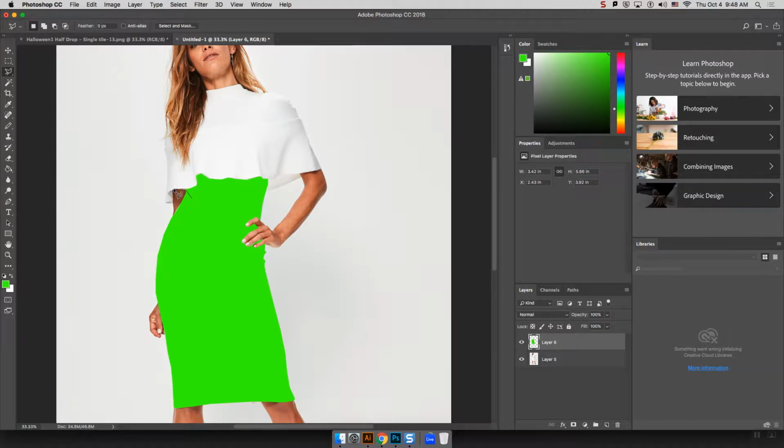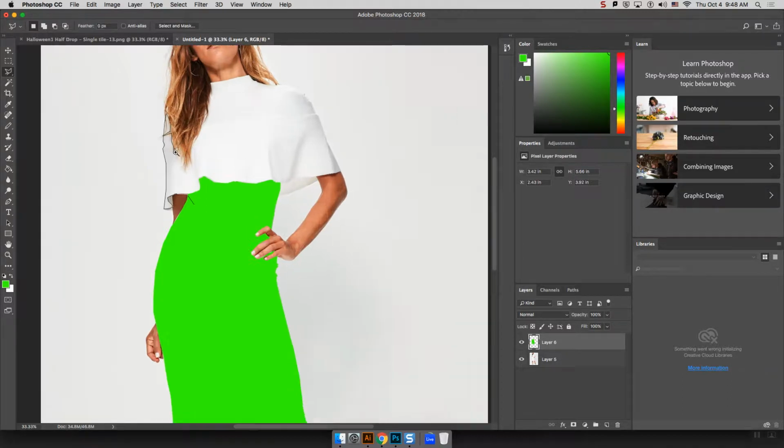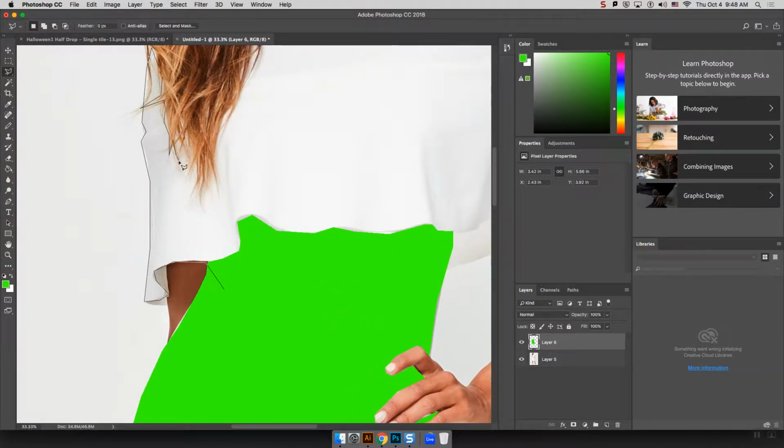So I only have to do essentially three sides of her. Try to do it quick. You can get as detailed with hair as you like. Like I could zoom in and go around some of these finer shapes. But a lot of the time that gets very tedious and we end up just trying to make it into something bearable.